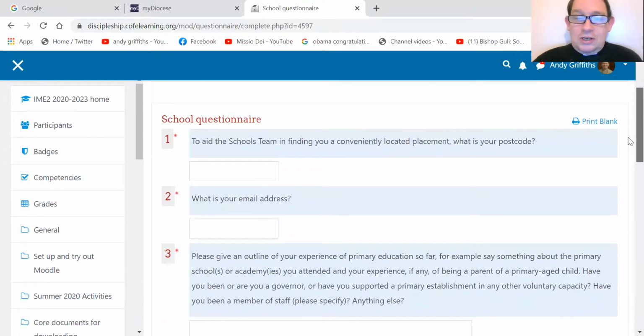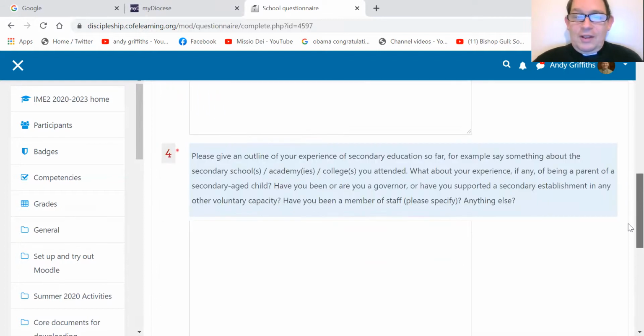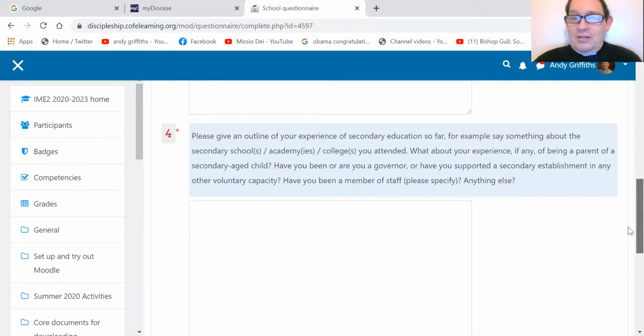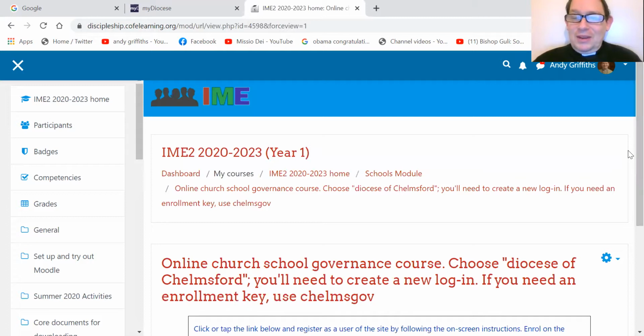What's your postcode? What's your email address? Give us an outline of your experience of primary education so far, and then give us an outline of your experience of secondary education so far. And finally, is there anything else we should know before we assign you a placement school next year? Easy, fill it in, save it, move on to the next page.